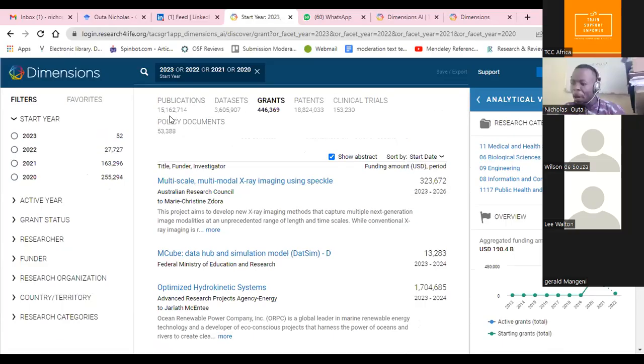We have 15 million publications. So if you want most recent data, you already have it. So you can now do other searches, but you have limited it to 2022, 2020 and above.